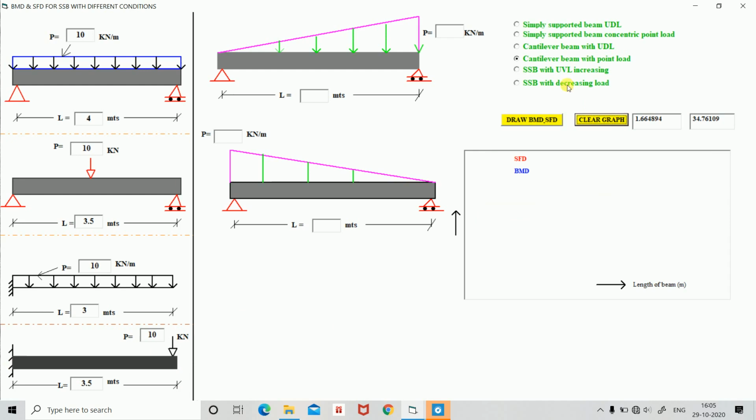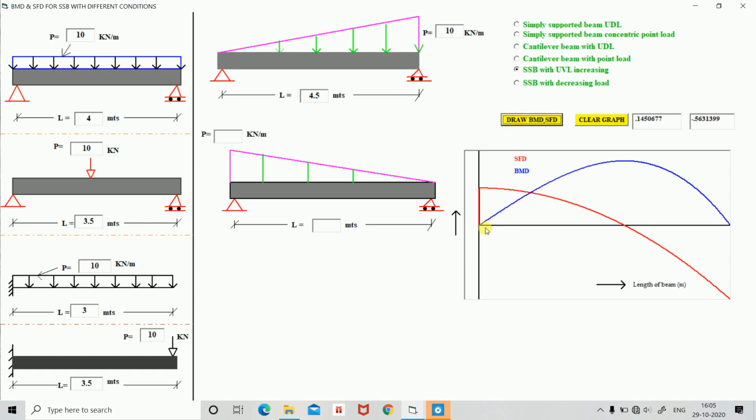Okay, then SSB with UVL increasing. Simply supported beam with UVL, uniformly varying load, increasing condition. Just you give the load as 10 kilonewton per meter and length as 4.5 meters. Then what we have to do is draw. I can see this is the shear force and bending moment diagram for this particular UVL.